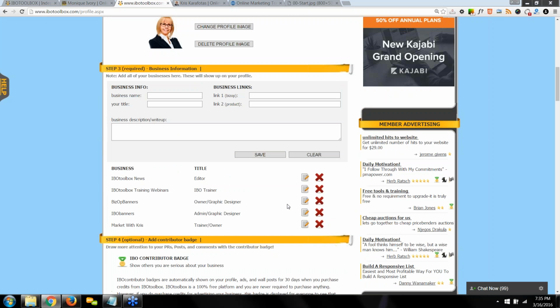Step 3 is your business information. Here is where you're going to put information about your business opportunity. Let me click on, where's my BizOp banners there? All right, you want to put in your business name, your title, business links to your business opportunity or product link, and then a business description or write-up in the box, and then click on Save.